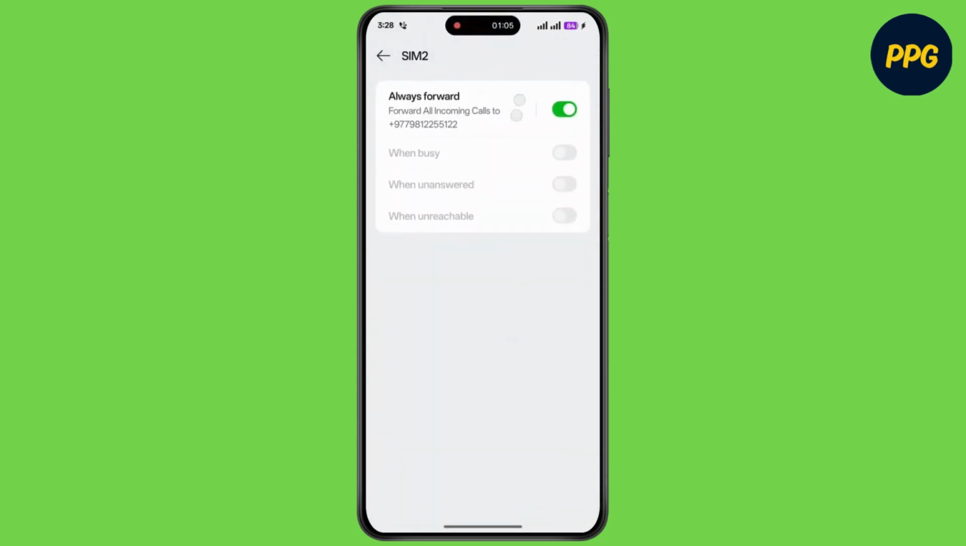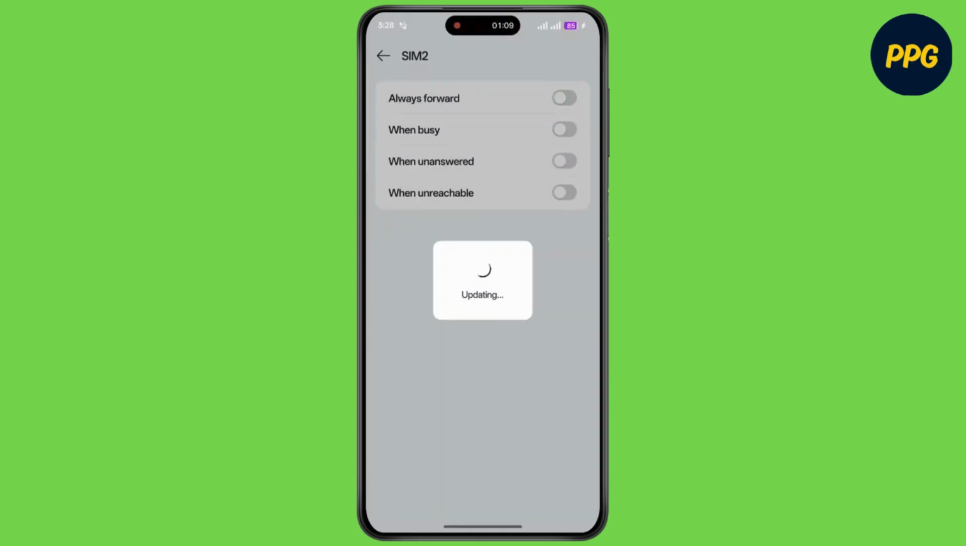Now to disable the forwarding calls, simply disable the toggle and you are set to go.